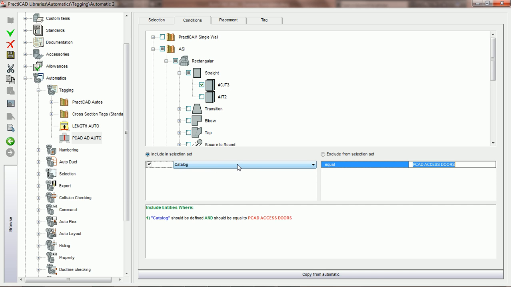There's two places you can do this. From the automatic, because we're about to copy it, so this information will carry over, or you could build a condition in the AutoTag itself. It's up to you. Here we're choosing to build the condition in the automatic, but it's very important to make sure that you tell PractiCAD, using conditions, that it should not tag the CJT3 fitting, or whatever fitting we're using, unless the catalog equals the PCAD access doors.